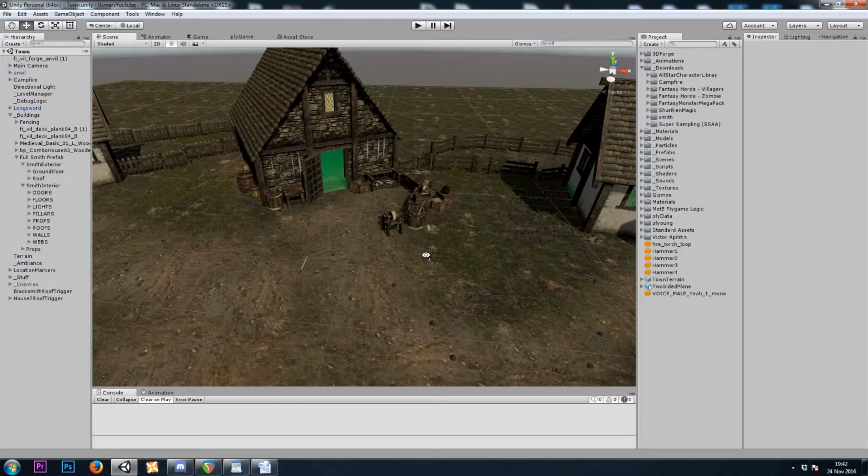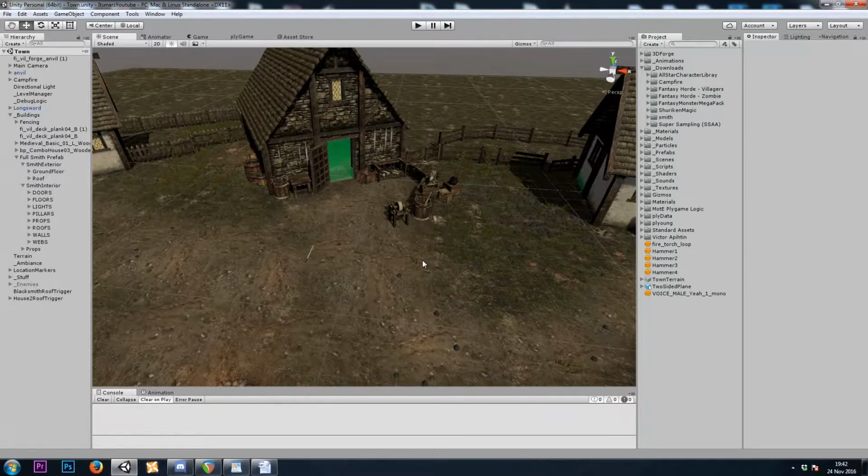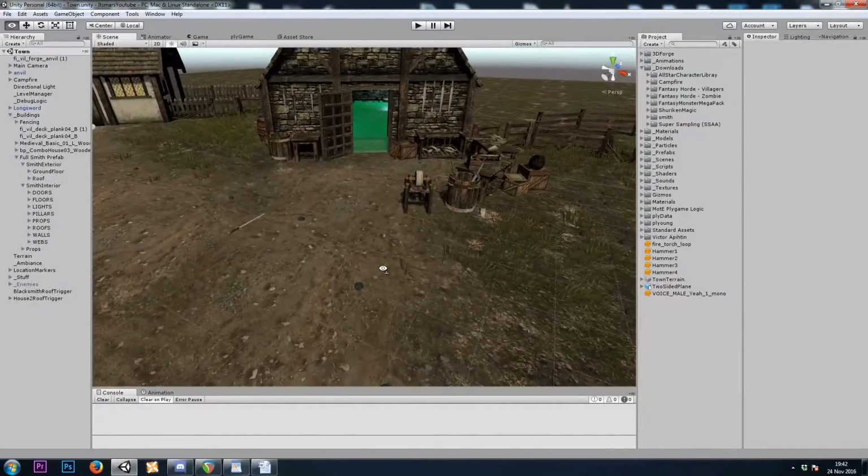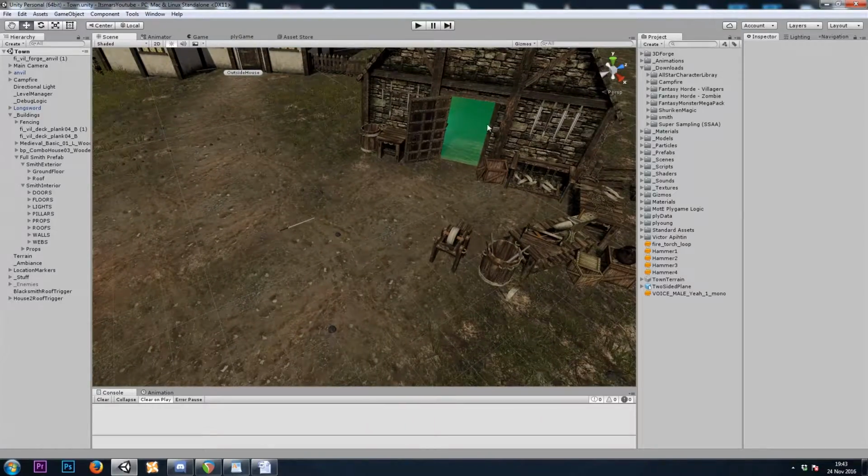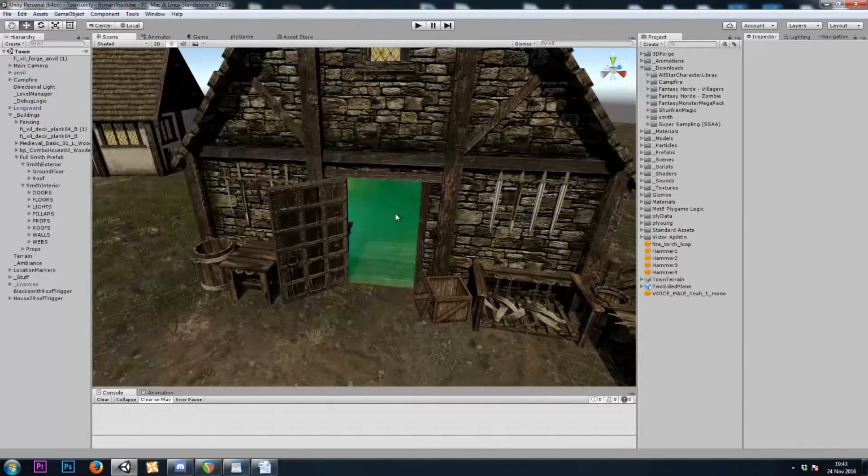In this video, we'll be taking our first look at animation events. I have a blacksmith NPC, and I'd like to do two things. First, I'd like to play a hammering sound at a specific point in his animation, and secondly, I'd like him to stop hammering when the player gets too close.